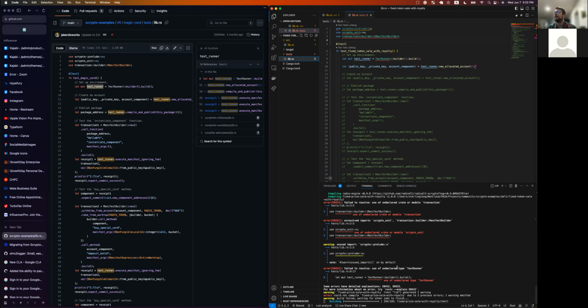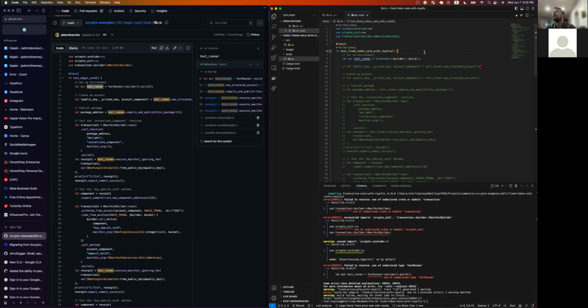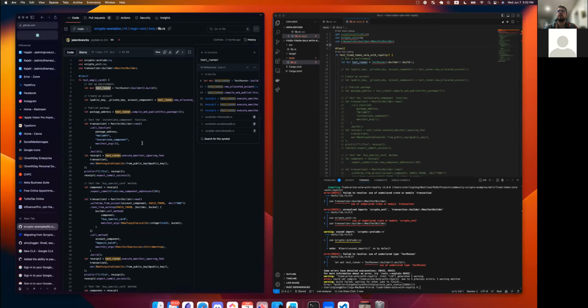All right, so I got some errors in the tests folder. Weird, because it was totally fine. I only added one line anyway, so I'd be surprised if it was. Yeah, you commented that out. Yeah, no, I'm just checking. Use of undeclared crate or module. Okay, so I guess I need to add the Scrypto unit crate and look up how to do that.